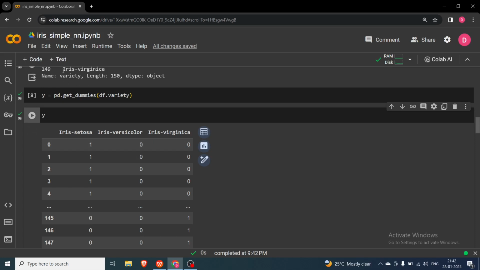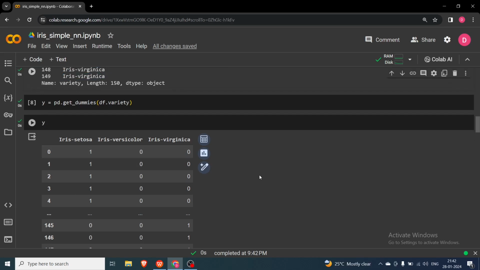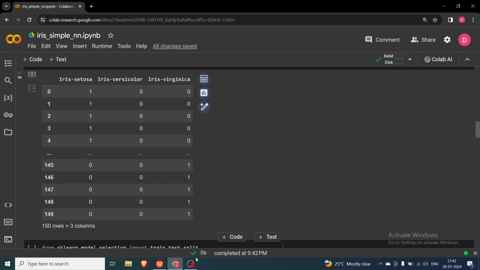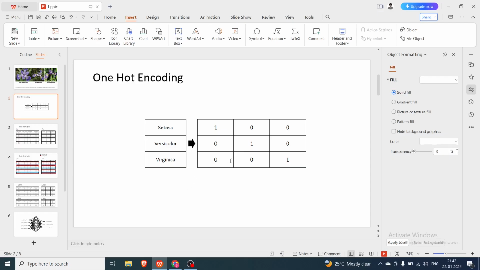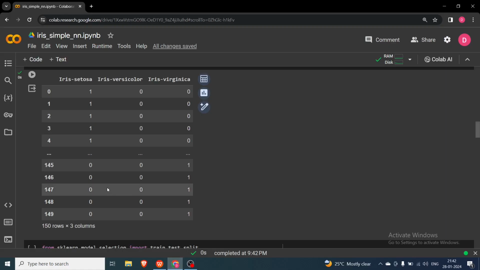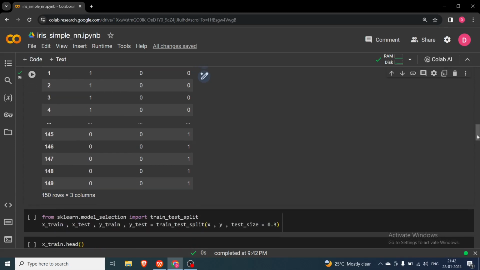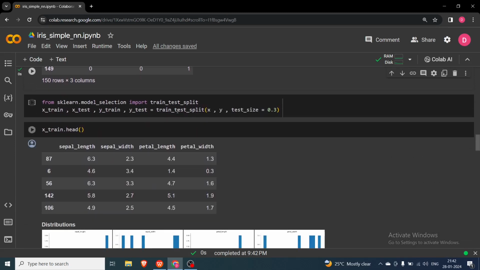Last over here you can see it's popping up virginica. Virginica is 001, and you can come over here and see it is also 001. So I hope you understood how this works. Now we will be looking into train test split and see actually how it works.